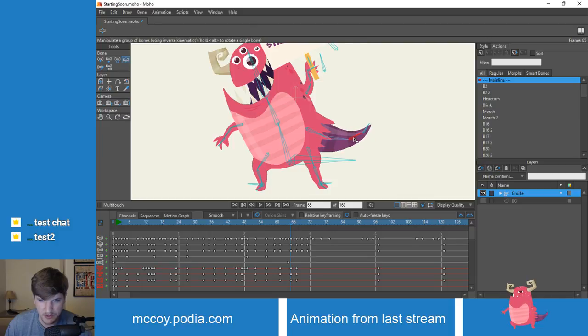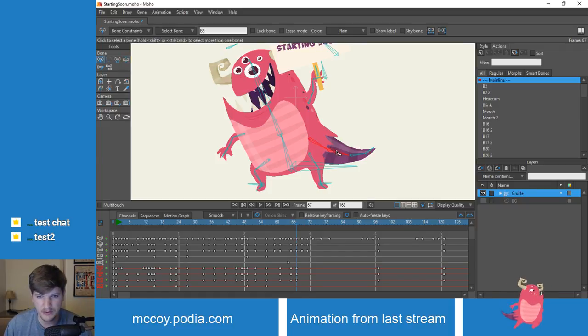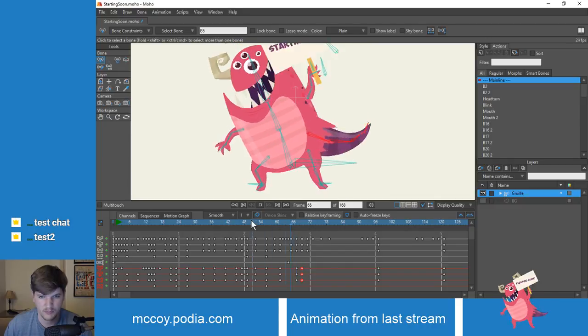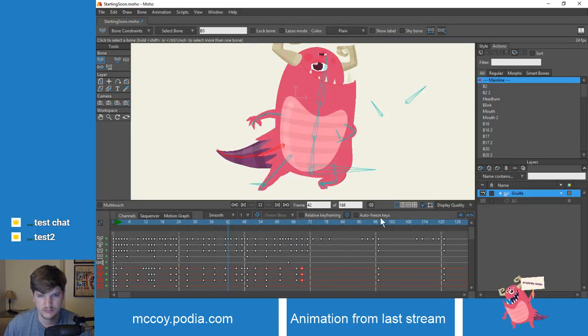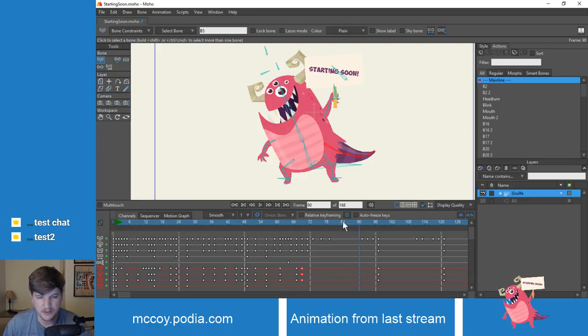Okay, so I'm just going to move it up just a tiny bit, and bring down the tail just a tiny bit. And I'm going to go ahead and space out these keyframes and move them over. Probably about there. Okay, so now the next pose that I want to do inside of these positions here is I want him to be waving the sign up in the air over his head.